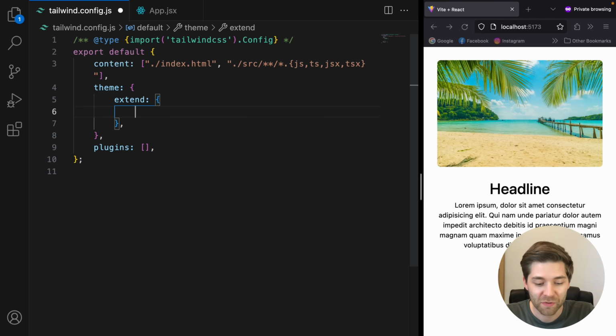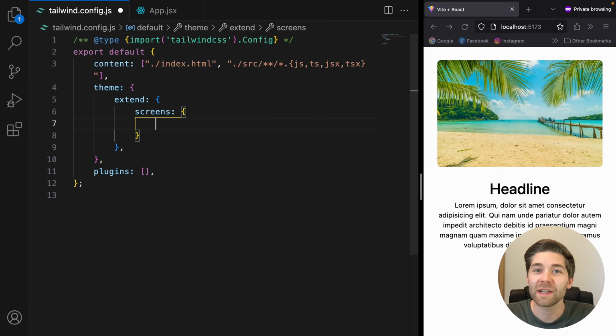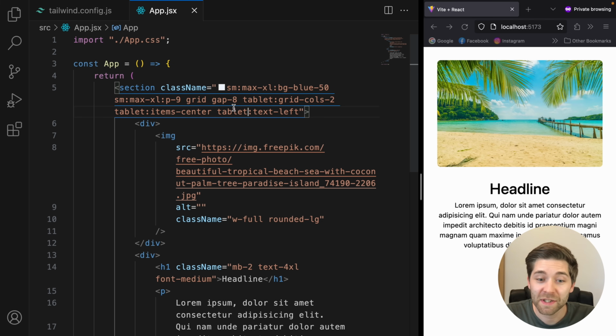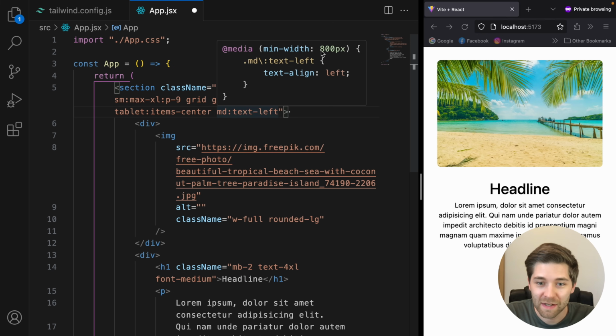So we add the screens key in here. And then we add the following key value pair. We say MD, that's the prefix, followed by a colon. And then we add 800 pixels as a value. Like so. Let's save and go back to the app.jsx file. And let's change this prefix here to MD. And now if we hover over the prefix, as you can see, our medium breakpoint now kicks in at 800 pixels, so it seems like our change is working.